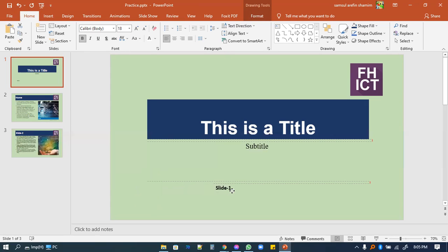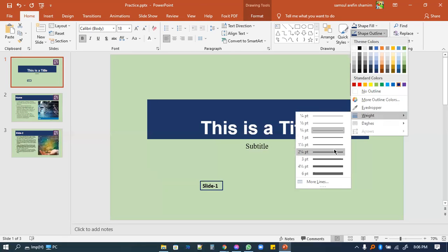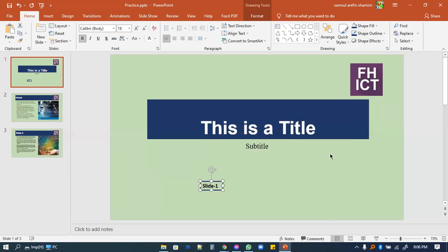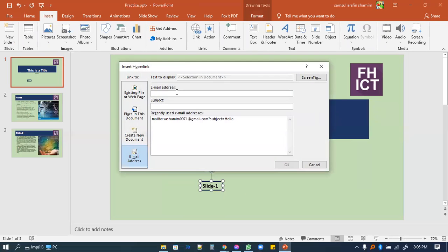Yes, sir. Okay, so let's put it here. If you want to give any outline for the border, you can give it here. You can change the weight of that border like this. Okay, so now just click on the border, go to the Insert tab. Here you will see Link. Click it, and here some options are given.